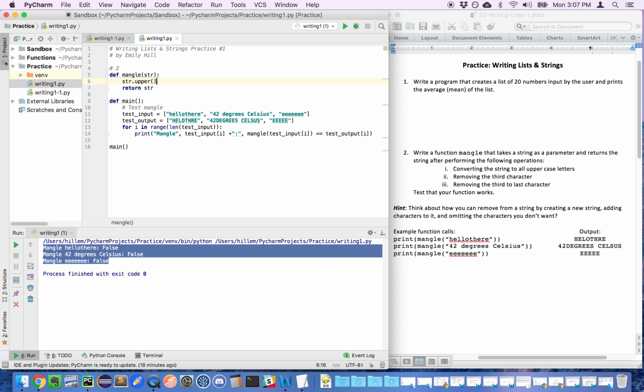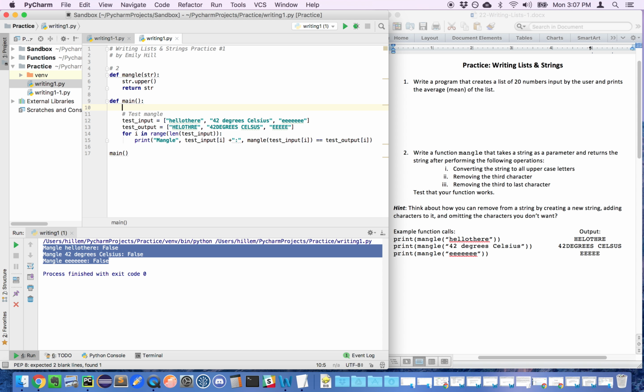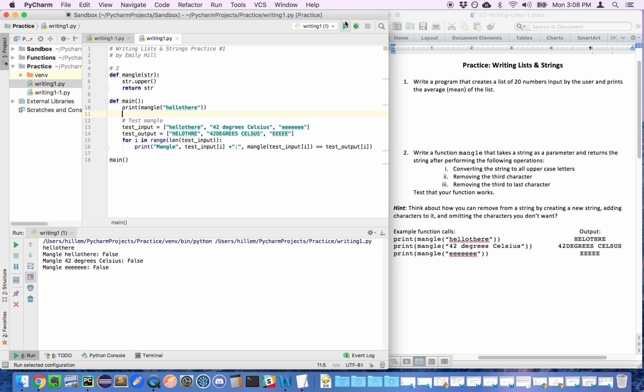Now, is this going to work? Is this going to show me what I want to see? No. In fact, we can probably just test it out. While we're working, why don't we give ourselves just one test? Let's try hello there. And we can look at the value and see what we get. Okay, so we can see hello there is not uppercase, even though back up in the mangle function we called str.upper.